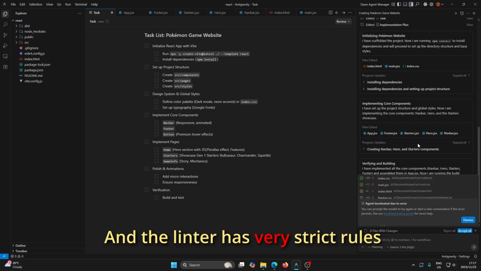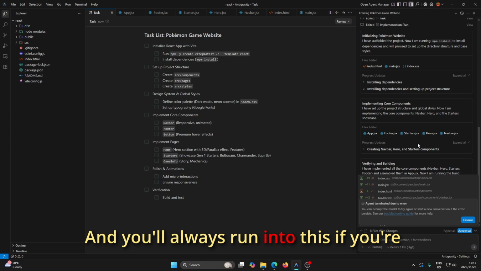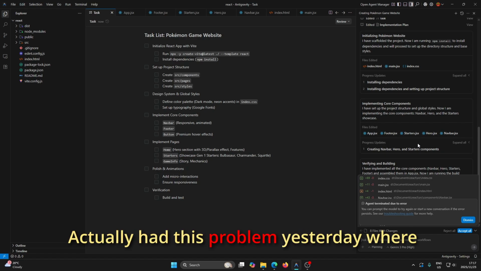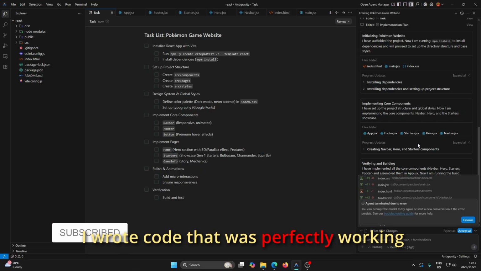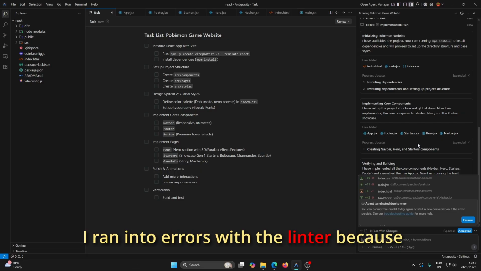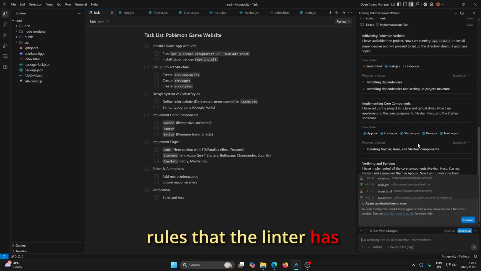And the linter has very strict rules about which code is allowed to run or not, and you'll always run into this if you're trying to deploy it on a live server. I actually had this problem yesterday where I wrote code that was perfectly working, but when I tried to deploy it, I ran into errors with the linter because my code wasn't strictly following the rules that the linter has.